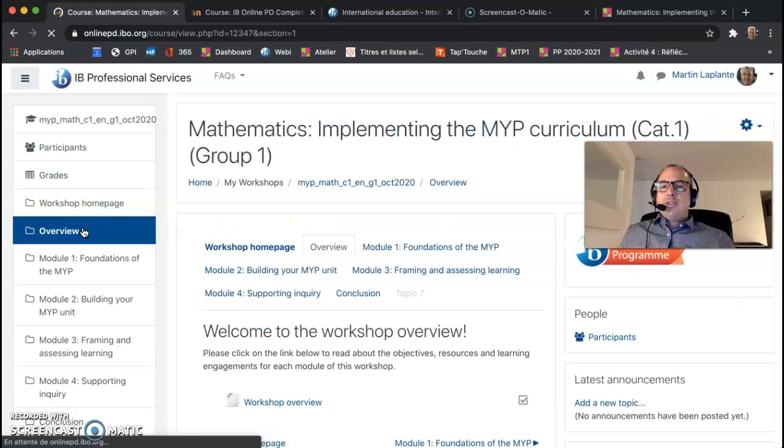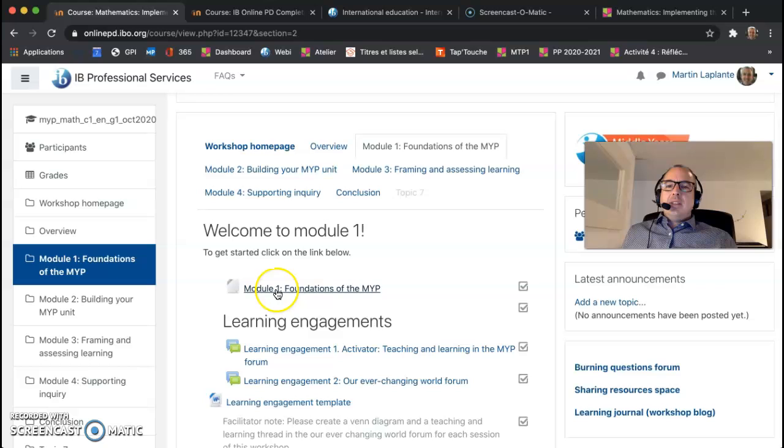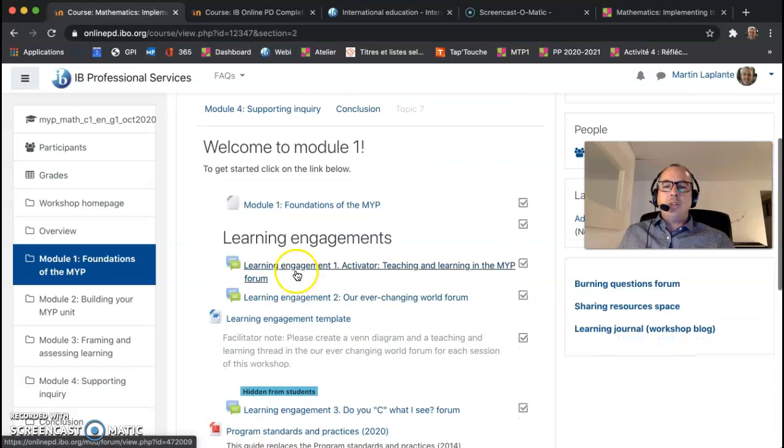The overview is a little document which gives an overview of the 4 weeks. You can read it. Then you go to module 1. There is always a document which presents the activities. It makes a link, so it's important to read it, and you read a few pages and then you get to the first learning engagement, and on until the end of the module. So it's something which you will access a few times during the week.